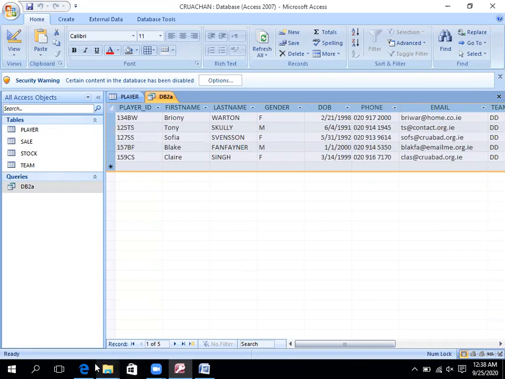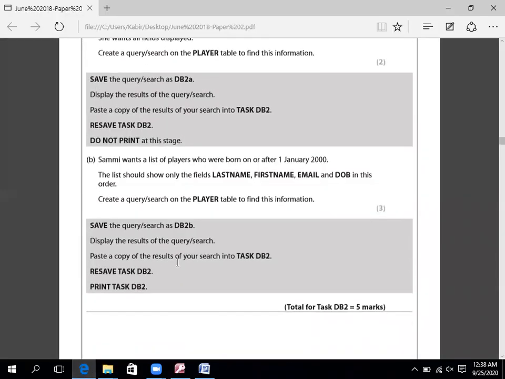Now B number C. Sami wants a list of players who were born on or after 1st January 2000. The list should show only the fields last name, first name, email, and job in this order. Create a query or search on the player table to find this information. Save the query or search as DB2B. Display the results of the query or search. Paste a copy of the results of your search into task DB2. Resave task DB2, print task DB2.